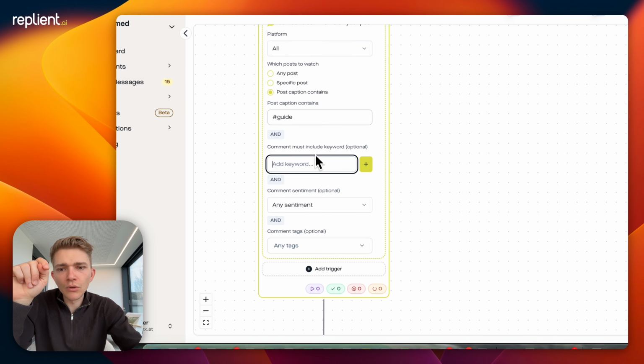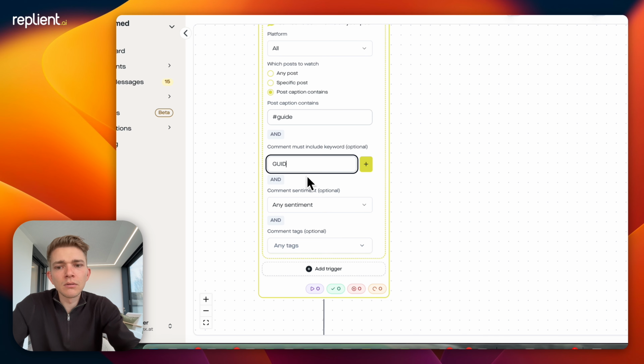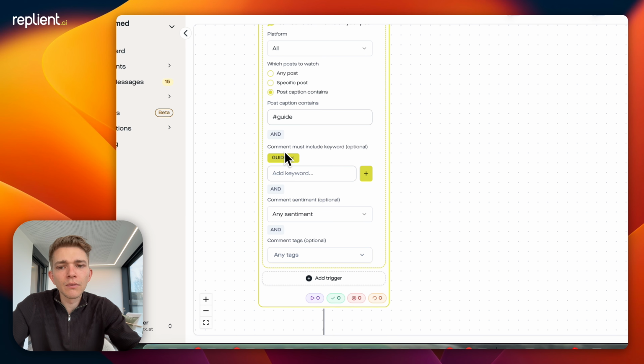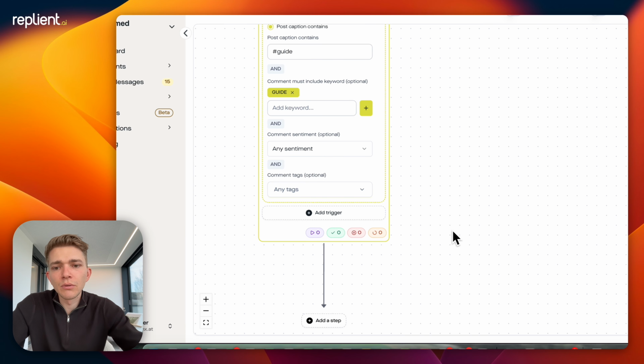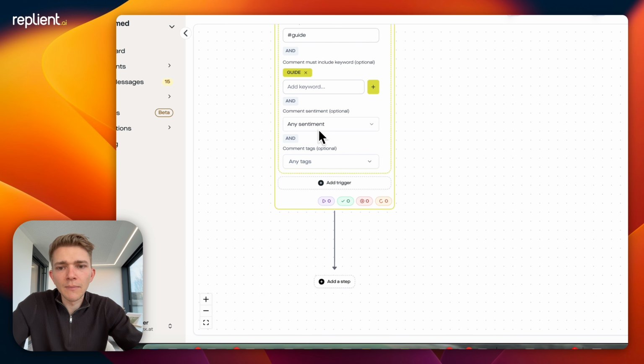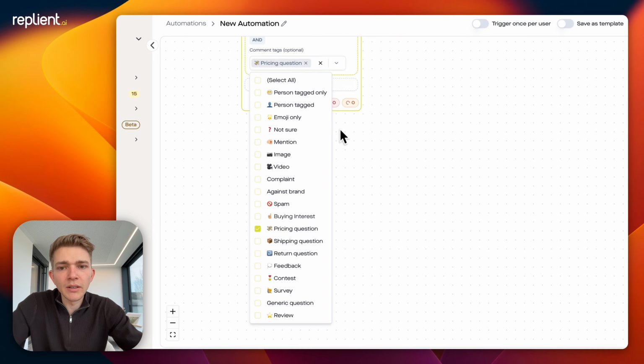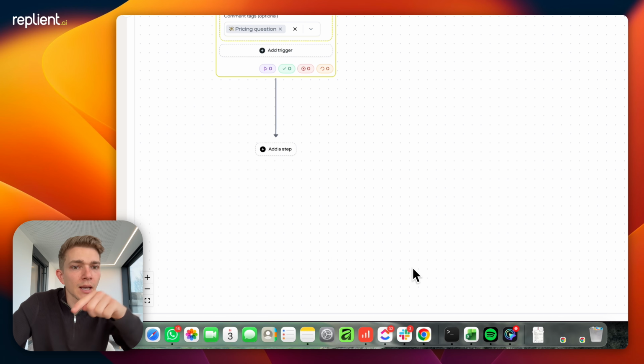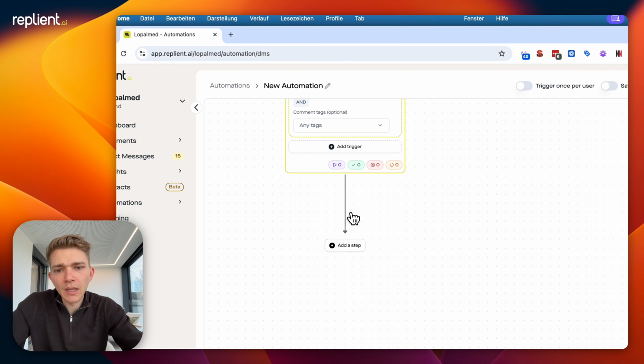And then you can also define keywords if you want to. So if the comment says "guide" for you to receive our guide, you can just add it as a keyword here. You'll also have the option to trigger it by sentiment or tags. So if the comment tag, for example, is about a pricing question and you want to follow up in DMs, you can just set it up like this.